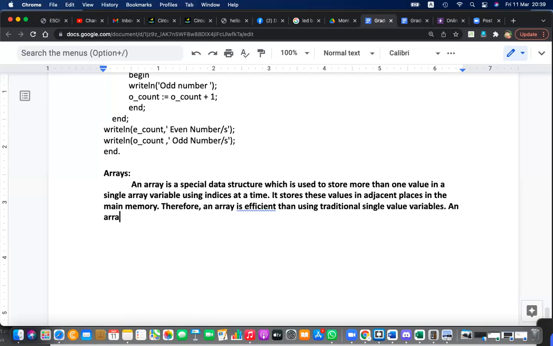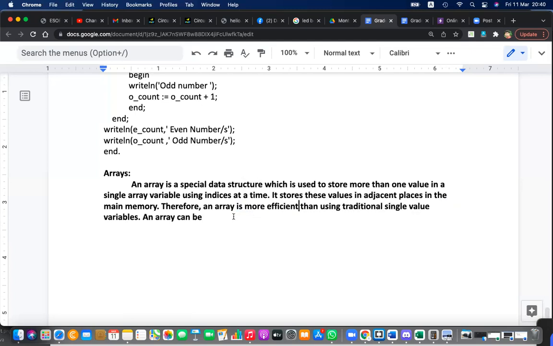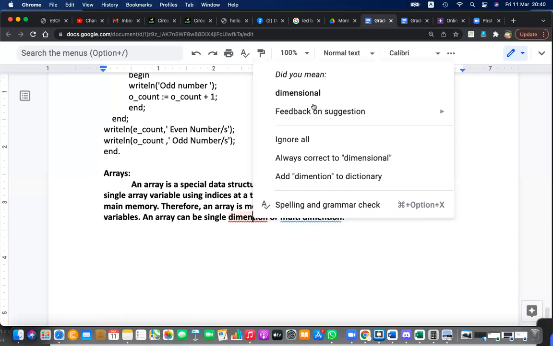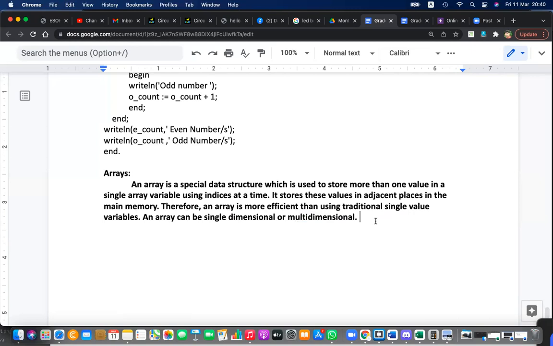An array can be single dimension or multi-dimension. An array can be single dimension or multi-dimension, right? Therefore it can be single dimensional or it can be multi-dimensional. Please write down that.